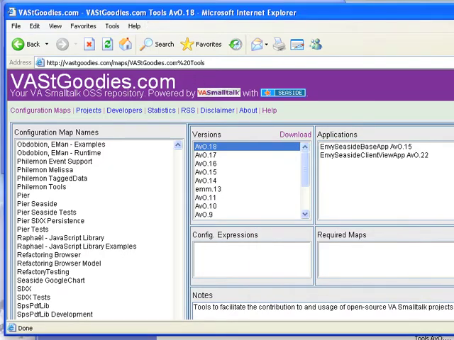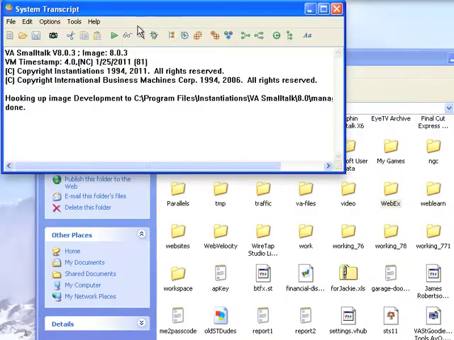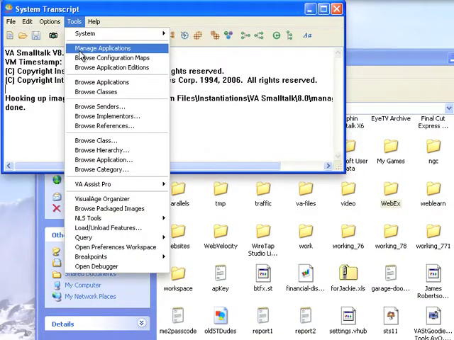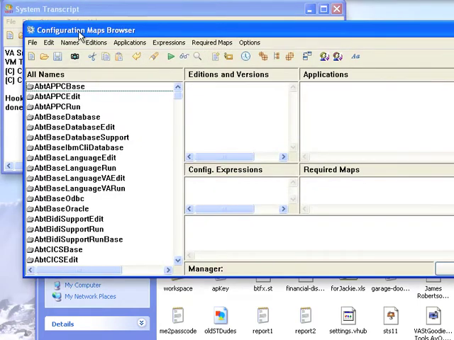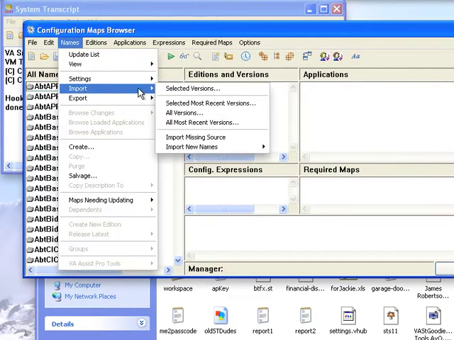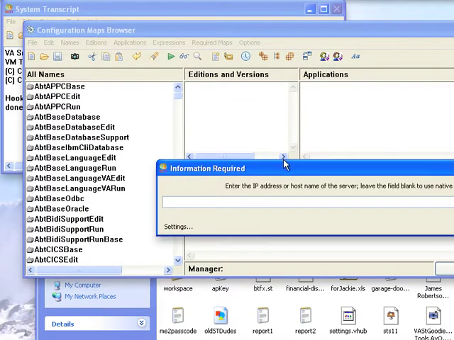And what I'm going to do is go back to VAST, and in here I'm going to go to the configuration map browser. So manage, browse configuration maps. What I'm going to do here is go to the names menu, and under import I'm going to say, instead of selected versions, which I could do if I wanted to import just selected versions, I'm going to say all versions.